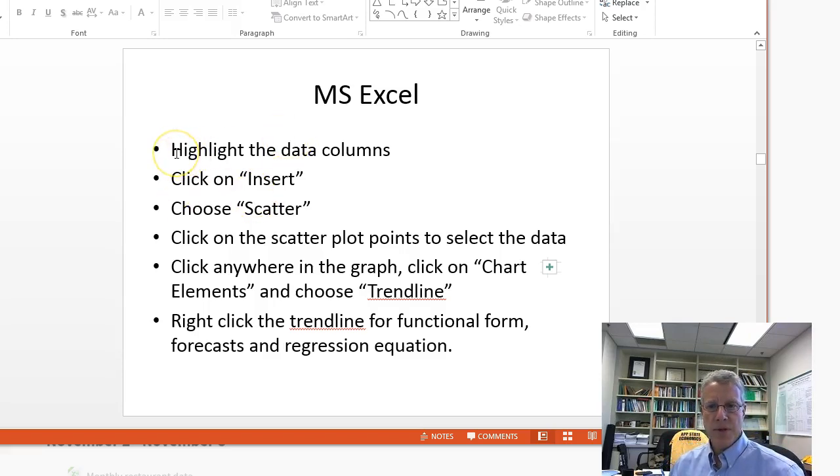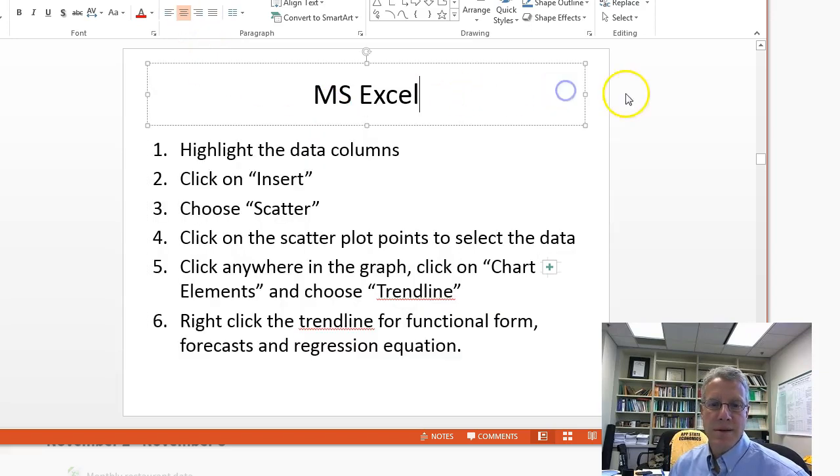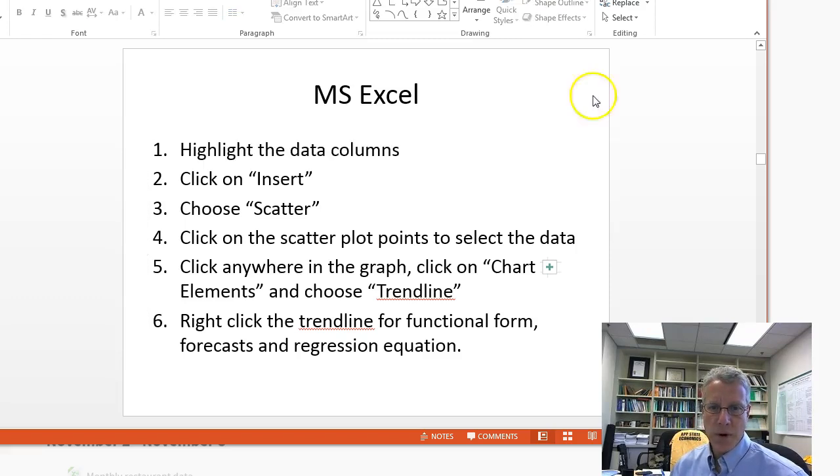And here's just the step-by-step instructions on how to get a scatter plot and how to estimate a regression line through those data. So this is step-by-step. Let me change this to numbers. There we go. Okay, so the first thing you do is highlight the data columns, and there's a trick to getting this correct. You need your dependent variable on the right, or you need to highlight it second, and we'll see how that works.